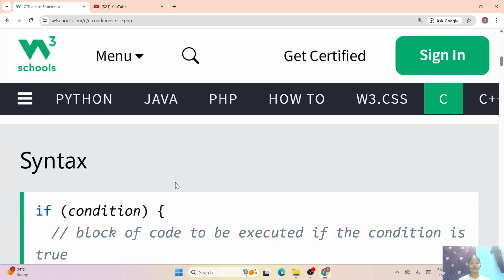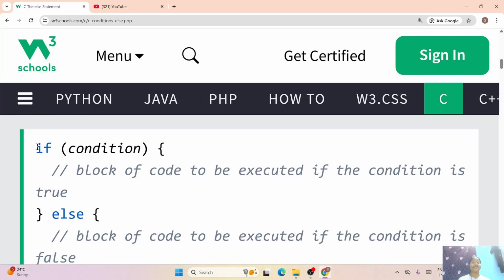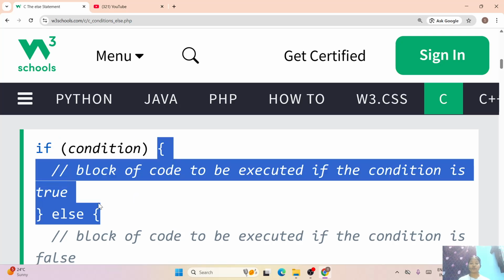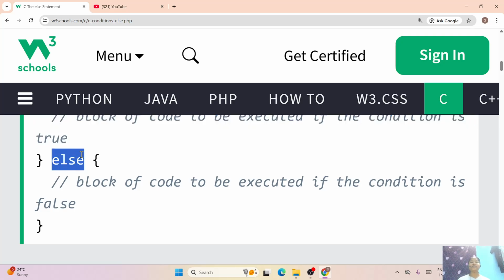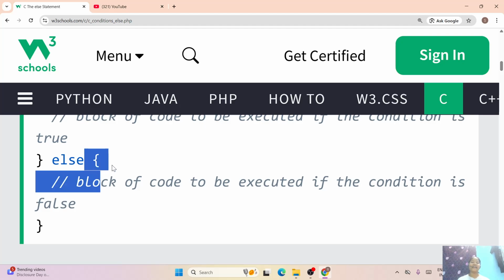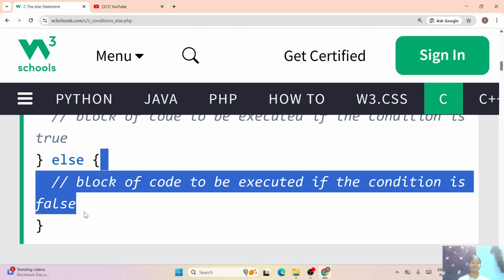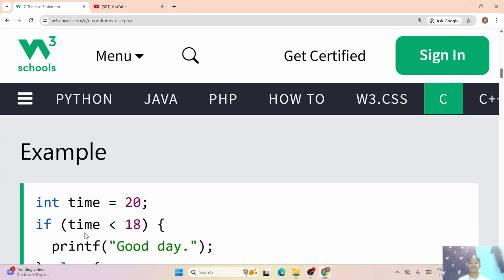Okay, see like this, same pattern: if and some condition would be there, and this is the block of code to be executed for the if condition. And for the else part, see here, we are simply writing the keyword else, and we are not writing any kind of condition here. We are just mentioning the block for else. Okay, this is the if else.